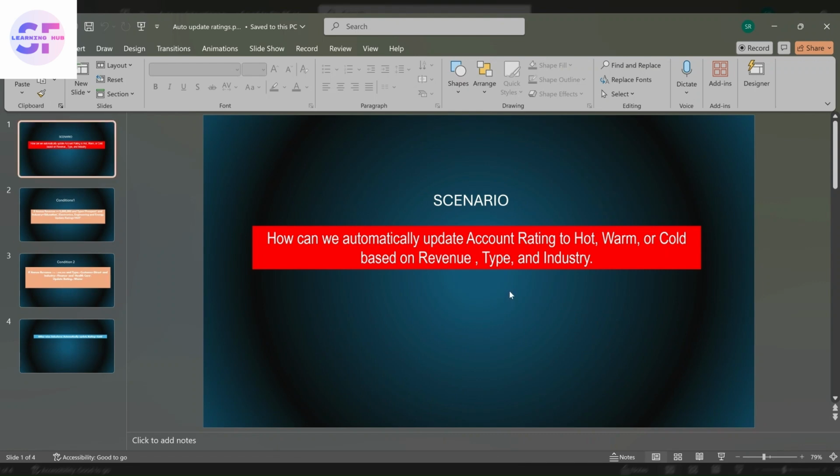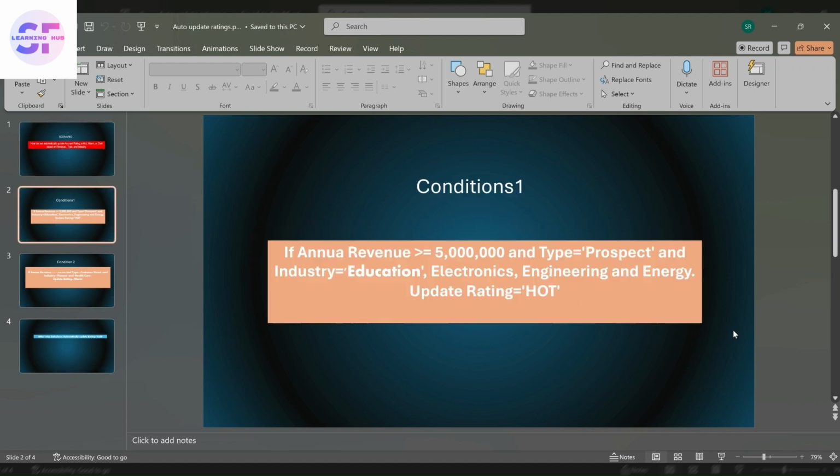Here is the scenario. How can we automatically update account rating to hot, warm or cold based on revenue, type and industry? Let's see the condition first. If annual revenue is greater than or equal to 5 million and type equal to prospect and industry equal to education or electronics or engineering or energy, then update the rating equal to hot.